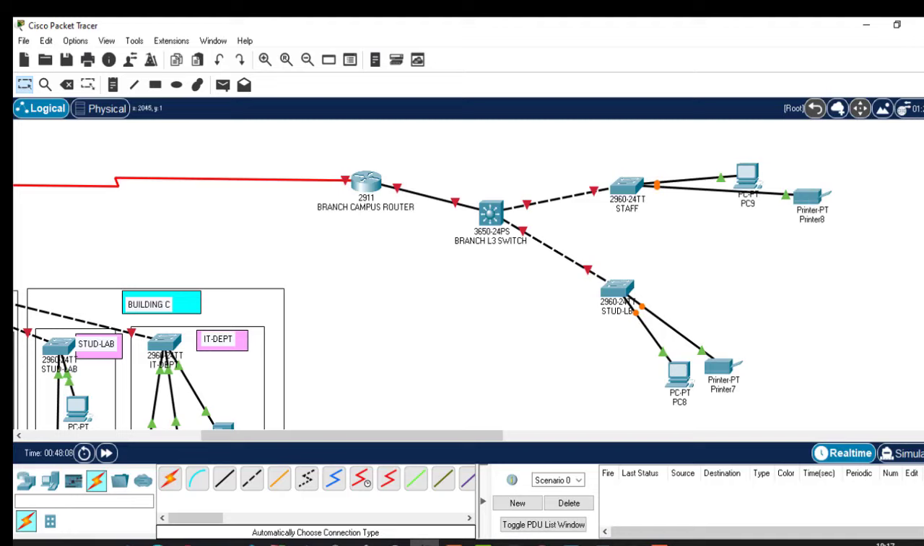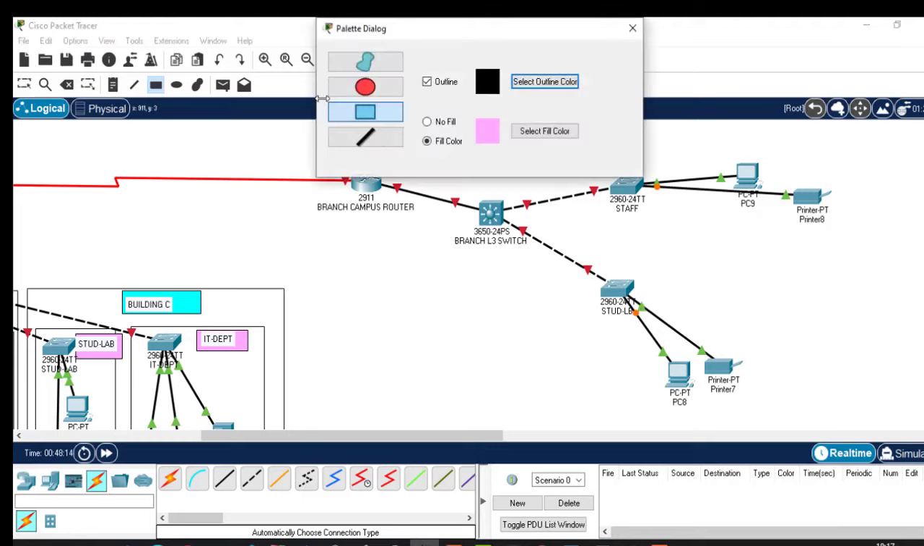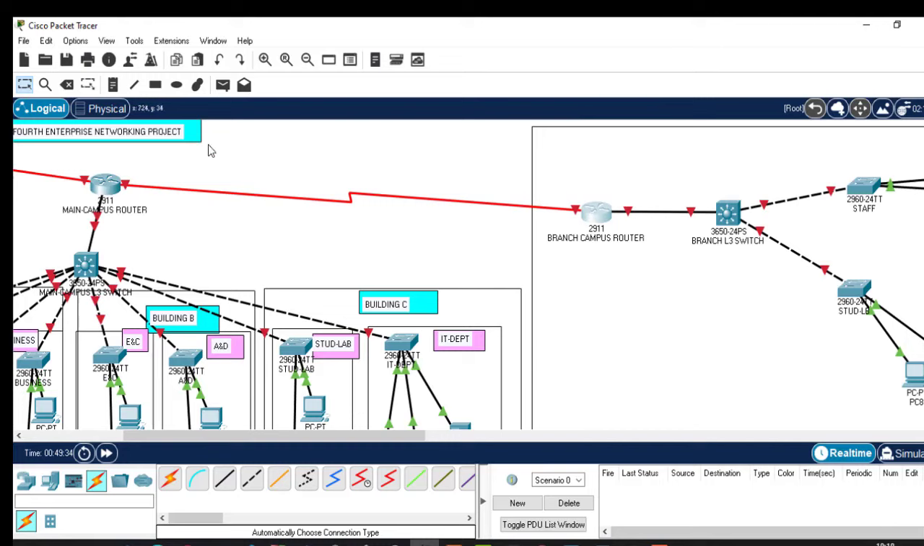Okay guys, so we have connected the devices on the branch network side, and basically what we're going to do is separate the borders and say that this is the branch network, and this is the main campus network. So we will say that this is a branch network. Let me comment: Albion branch network, Albion campus branch network, and this one should be Albion campus.